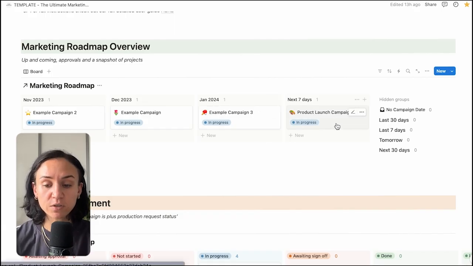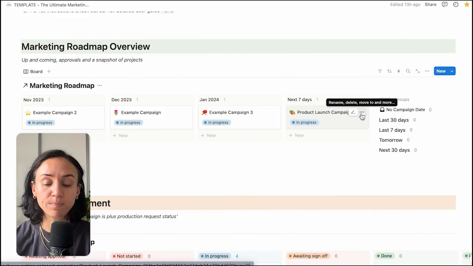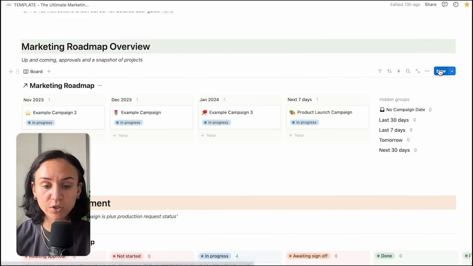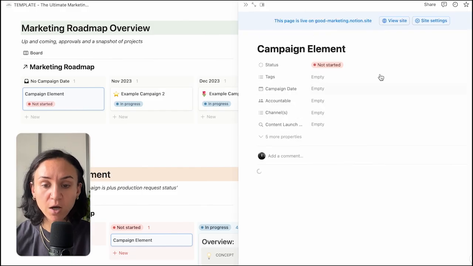If you are using this for the first time, you can click these 3 buttons and delete the actual cards that are in there and start afresh by just doing new and coming up with your own campaign. But let's just look at the ones we've got for an example. Now, this product launch campaign is one that I've programmed in to show you how this product works.